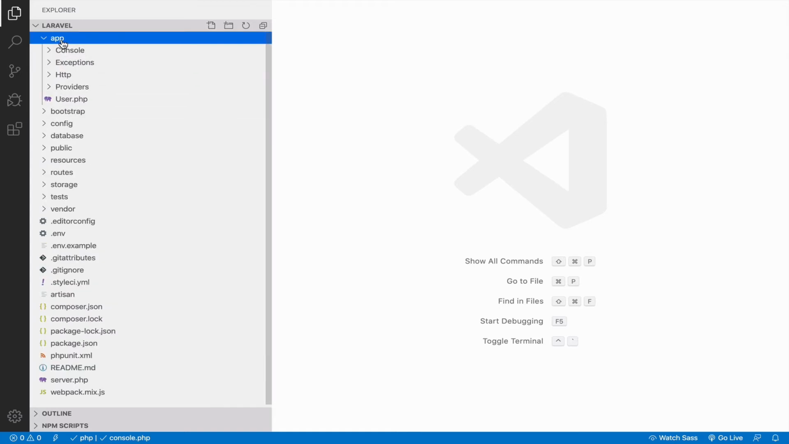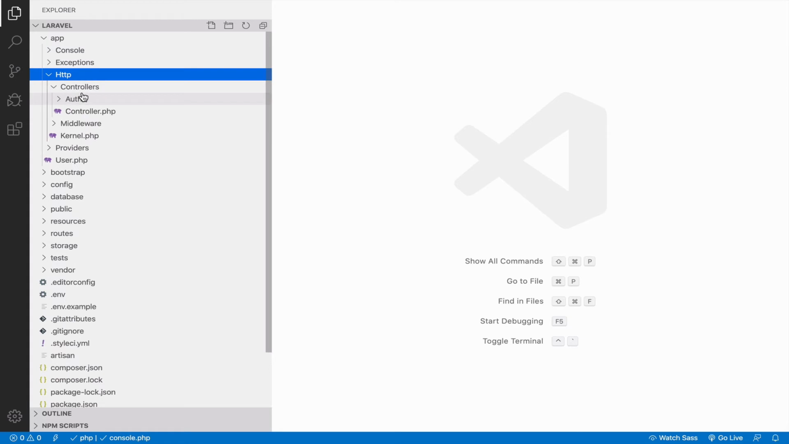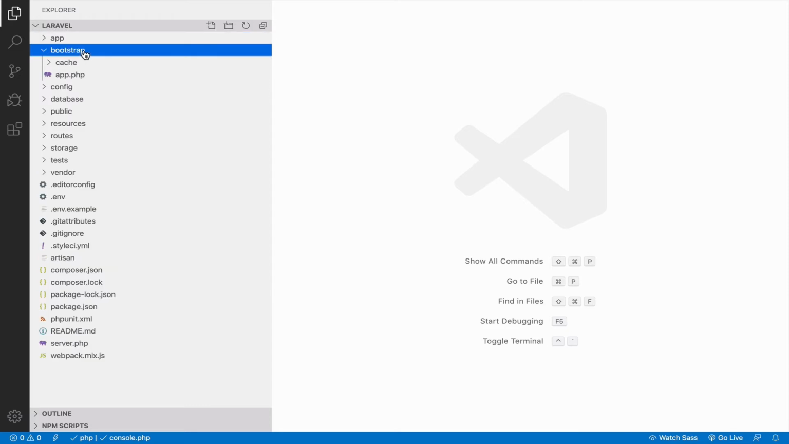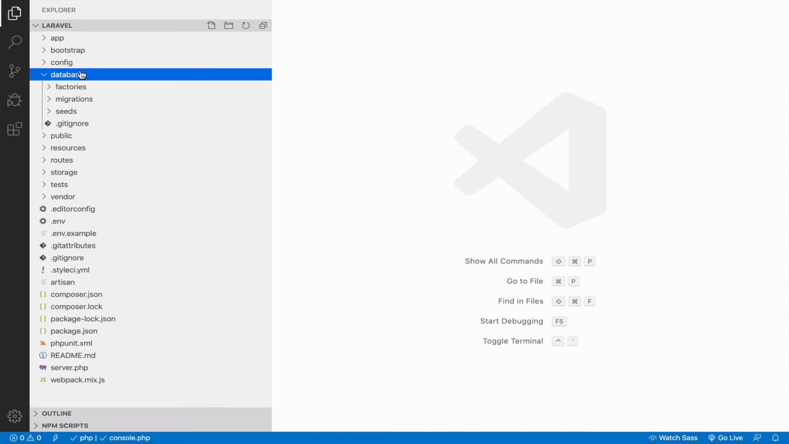Okay, so that's the app folder. Just note that's where your controllers and models live. There is already a model created. Here's that User.php. That's a model. We'll talk about models again next week. And there are some controllers built as well. Bootstrap is mostly just a folder for Laravel. We won't ever work with it, so you can just ignore that one. Same with config. Inside the database folder, this is where our migrations and seeds will go.